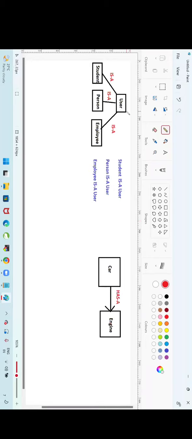If you want to use all the properties of one class in another class, then we will go for is a relation. When to go for has a relation? When I want only some properties. I want to access engine class methods in my car class. I want a few methods, not everything.